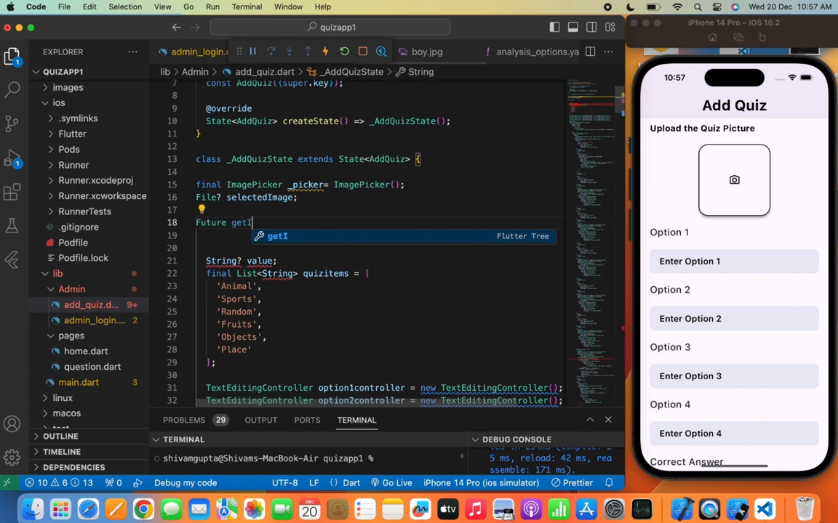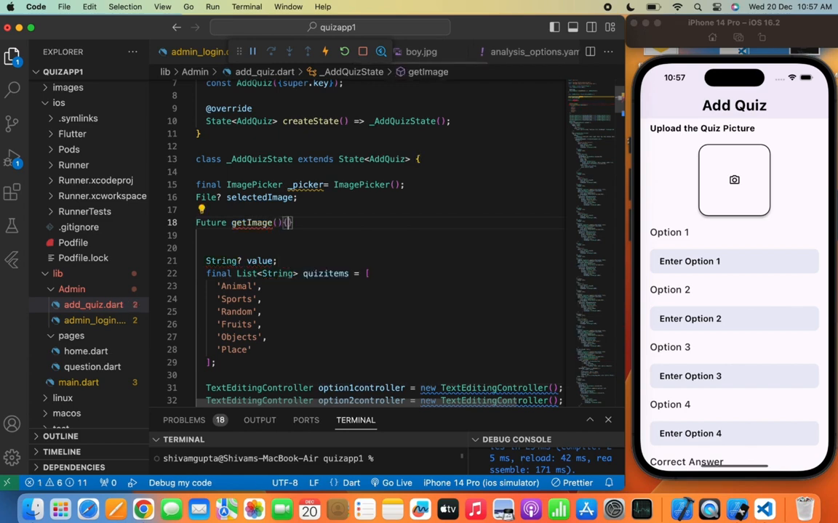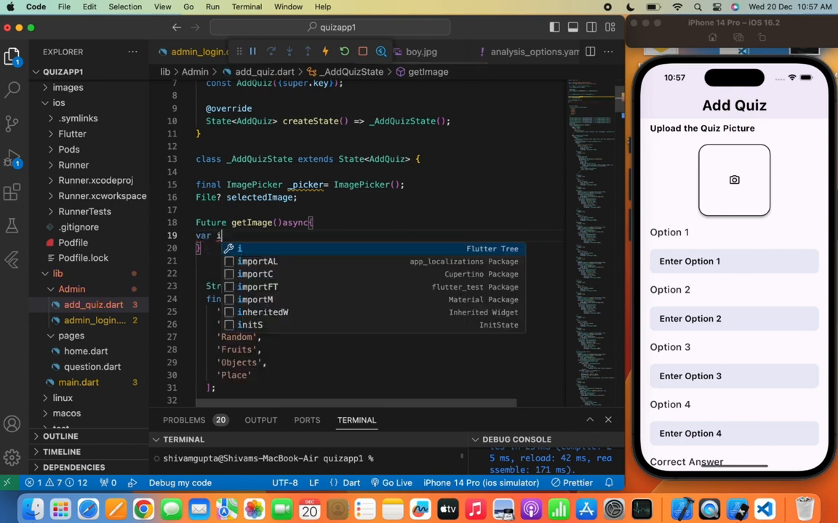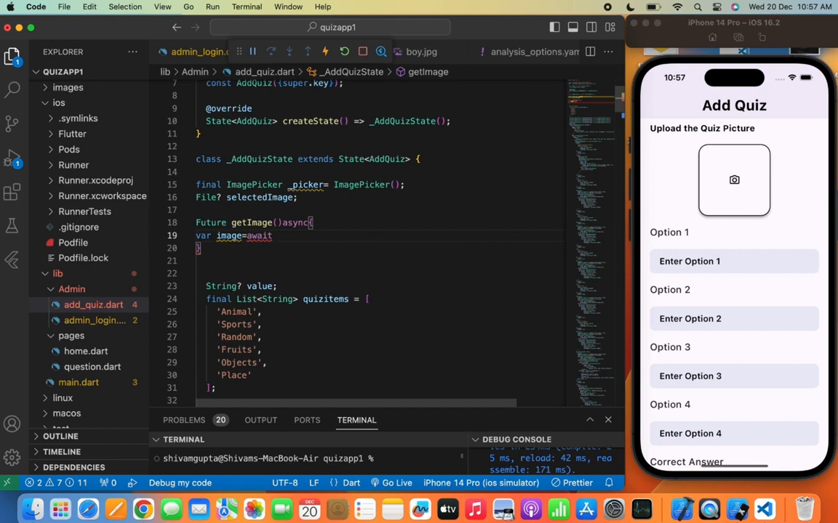Now we'll write Future and we'll create a getImage function here, which will be called whenever the user presses the camera icon. So we'll write var image is equals to await picker dot pickImage, and we need to provide the source, ImageSource dot. So you can pick the image from your camera or the gallery. I want to pick the image from the gallery, so I will select gallery here.